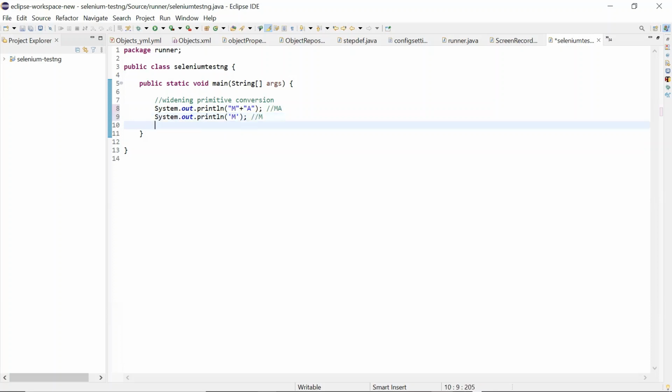Now let's say I again want to print more than one letter, but this time I'm going to define letters with single quotes or as a character instead of a string. Also, I'll try to print two different letters by using plus operator, as we did above, using string concatenation. Now, what do you think? What should be the output of this statement? Will it print MA again, as we got the output in the very first statement?